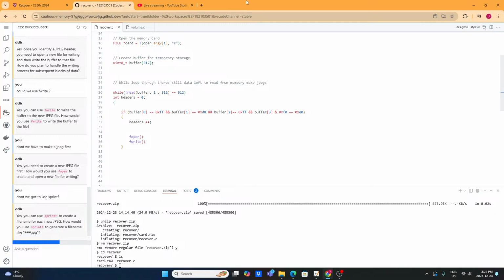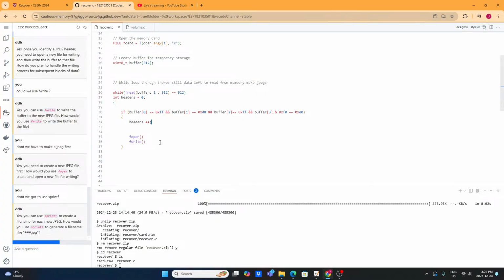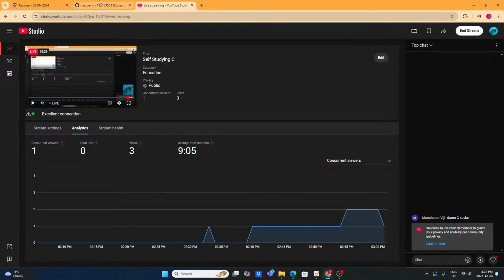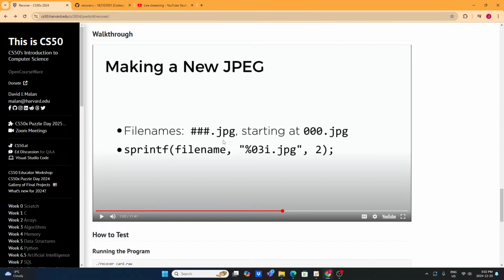So how will we do this? So if we have, okay, so instead of using fopen, we're going to use sprintf. And in there we're gonna have our file name and then I guess 0%03i.jpg.